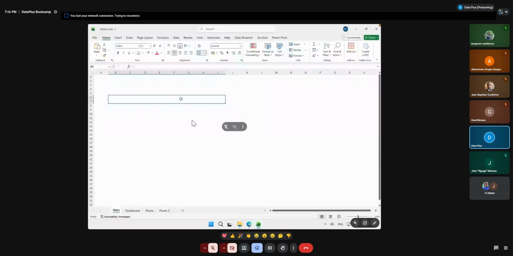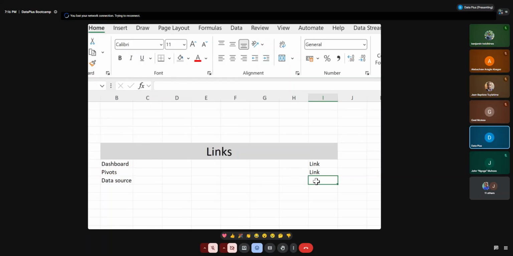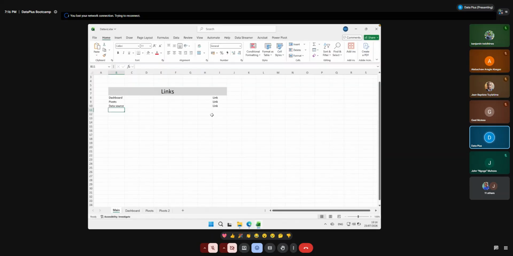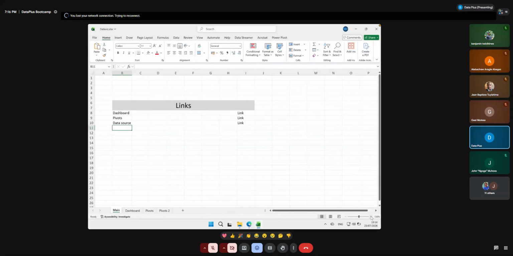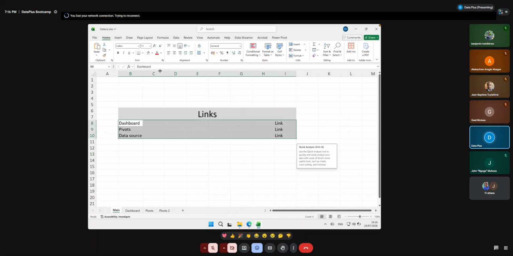So how do we add the link to your dashboard? And then you say, okay, pivots. So the link is somewhere here. And also the last one, you can say data source. So you can put this last one here. So if you double click, just add the link. So how do we add links? I can say these ones, I can transform them.